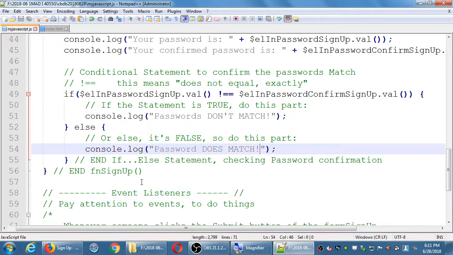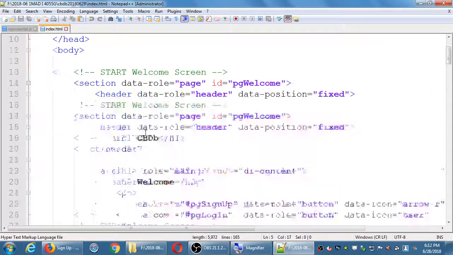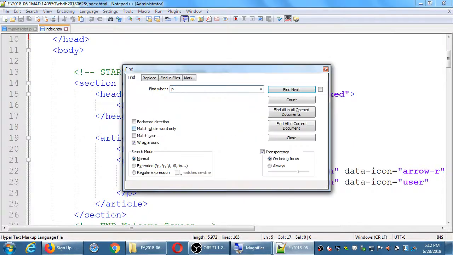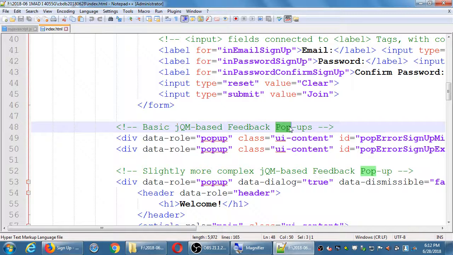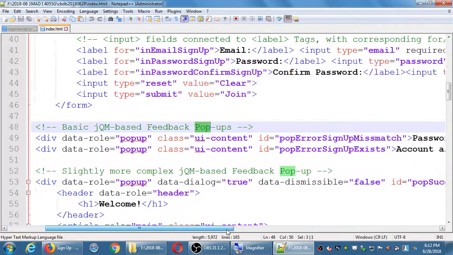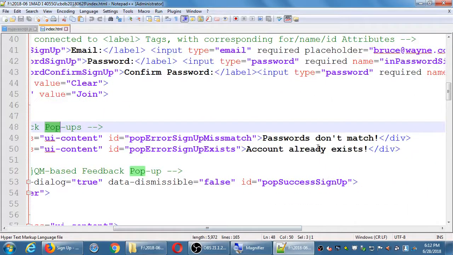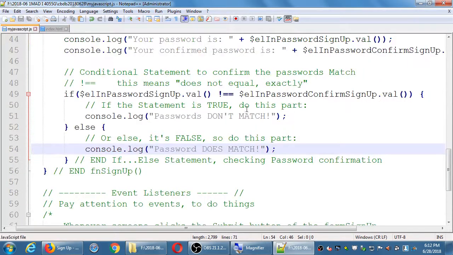We want pop-ups to appear to the user. We've set up pop-ups already before. Let me just show you briefly. Remember, we've got these various divs with pop-ups. We've got a passwords don't match in the HTML file. I want that to appear on screen as well as this message for ourselves here.